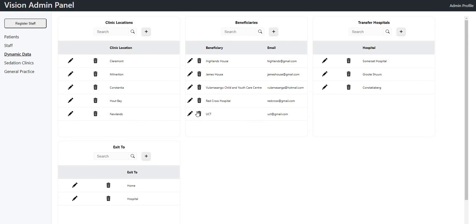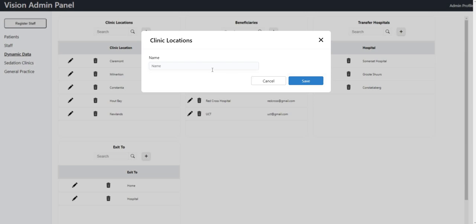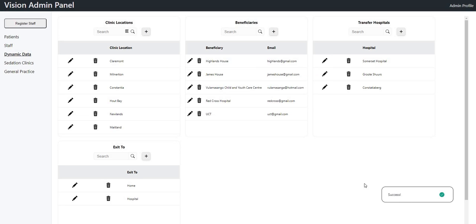For the dynamic data section, this contains a variety of data elements which get incorporated throughout the application. So these data elements will be populated in a drop-down box or suggested search. So for example, if we had to add a particular clinic location such as Maitland, and when we save it, its success feedback gets shown and you'll see it in the table.